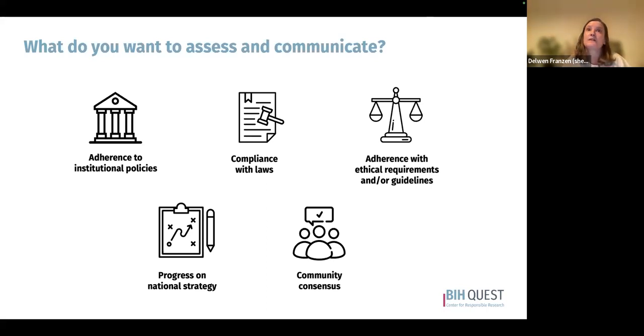I know also another monitor that focuses on monitoring progress on a national strategy, where the practices they monitor have been embedded within that strategy. And then finally, you might just simply want to monitor practices that are valued in a community. These are all really legitimate approaches or things to focus on, but they do mean that that will heavily influence the practices that you focus on and the approaches that you use. So that's just something to keep in mind.